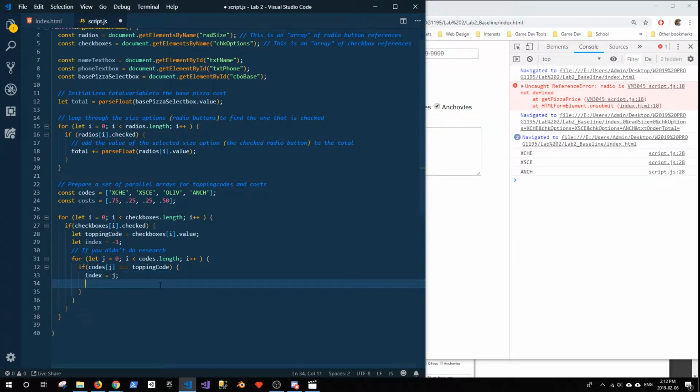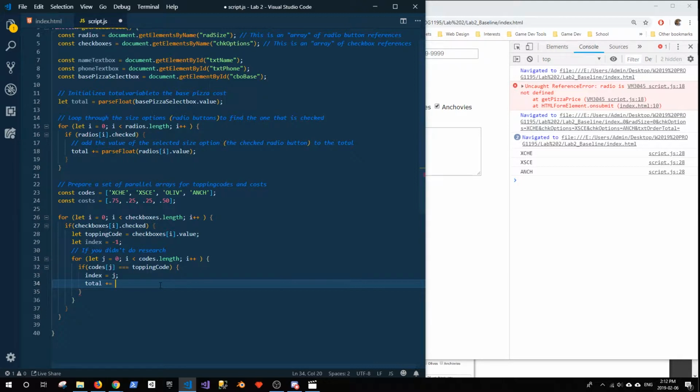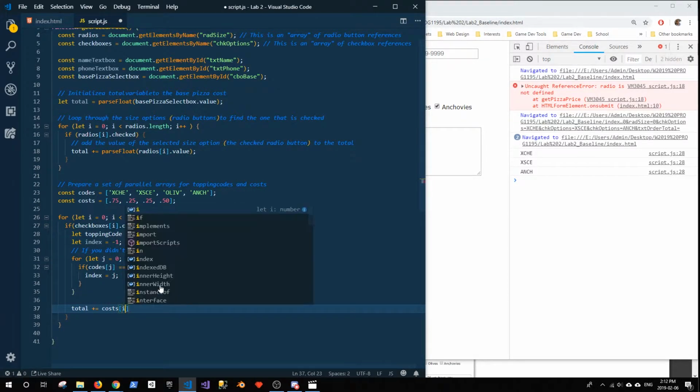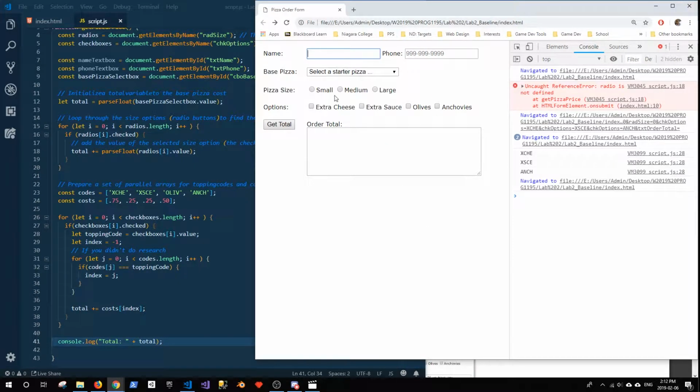So then we just need to say total plus equals. And actually, I'm going to bring this out of this inner for loop. It actually doesn't matter where you put it for this particular instance, but we're going to say it's equal to costs at that same index we just found. And that works. In fact, that's 100% correct. And for the last bit, I'm going to console.log my total. All right, and I'm going to refresh.